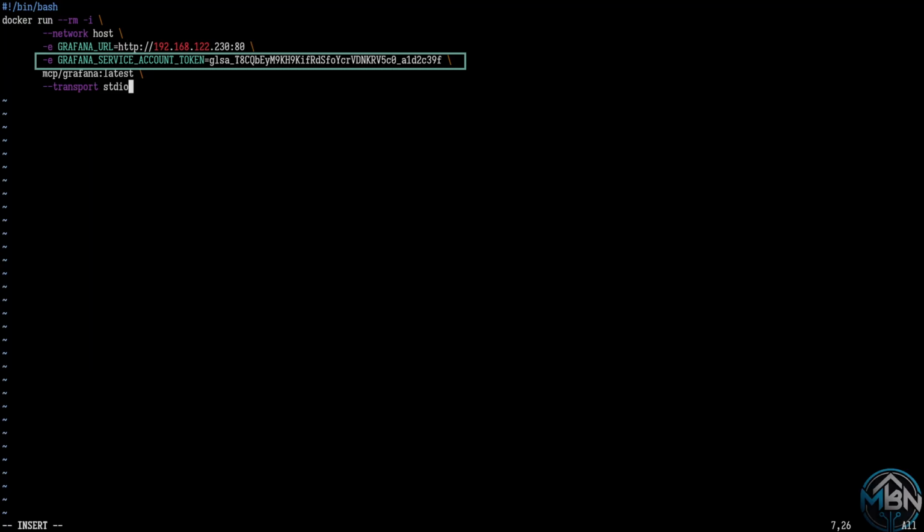The next environment variable is GRAFANA_SERVICE_ACCOUNT_TOKEN. This is the token which provides the service account token created earlier for authentication. The mcp/grafana:latest is the Docker image used to run the MCP server. And finally, we are setting the transport to stdio, which configures the MCP server to communicate over standard input-output, which is how Claude Desktop interacts with it over SSH.